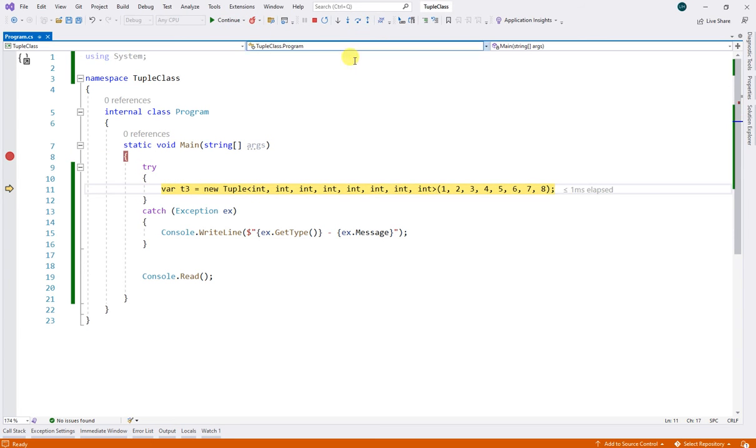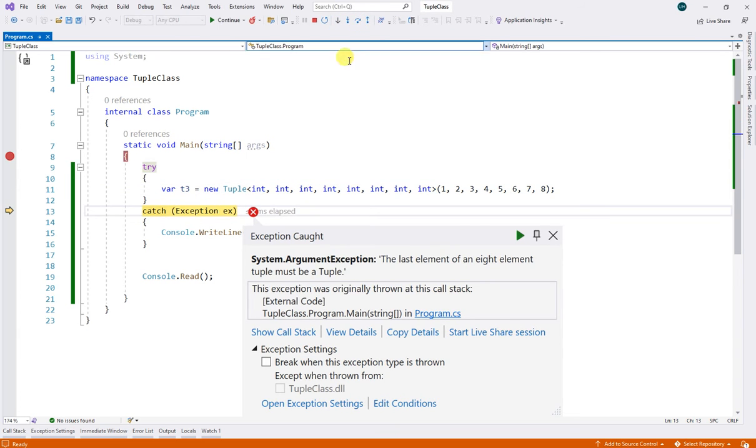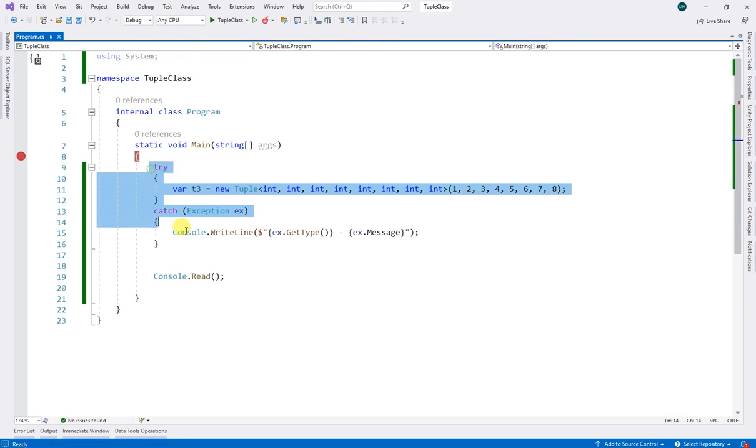So let's check. So the last element is an integer instead of a tuple. So see, you get the ArgumentException. Okay, sounds good.